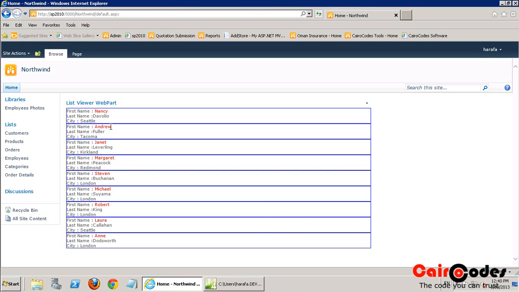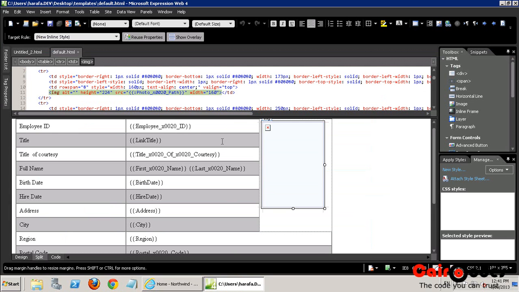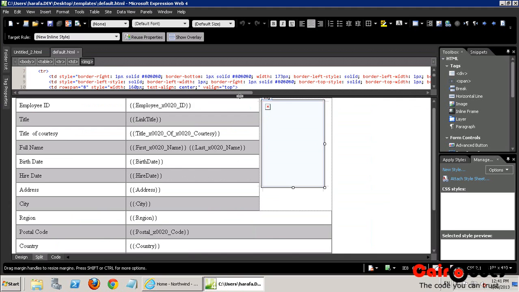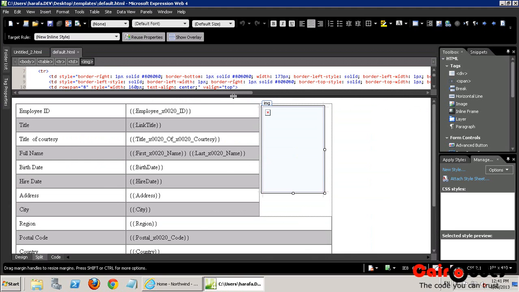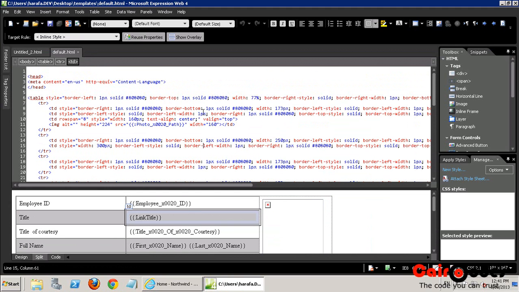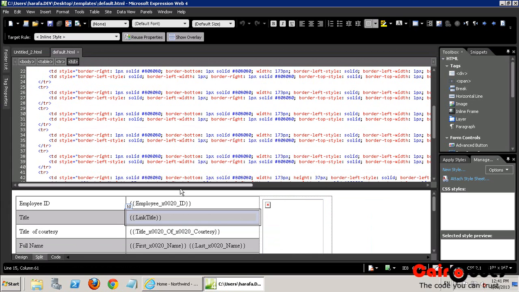Now, as we have just seen the idea and how it works, let's create a full HTML template for the employee item. You can design your HTML templates in any HTML editor. In this example, we will use Microsoft Expression Web to design our template. Here is a pre-designed HTML template. Look, we removed the HTML and body tags. We only include the elements we need in our template.